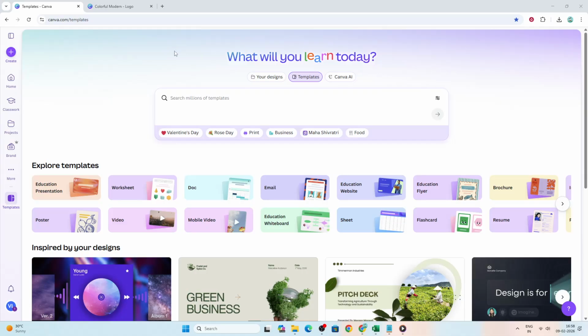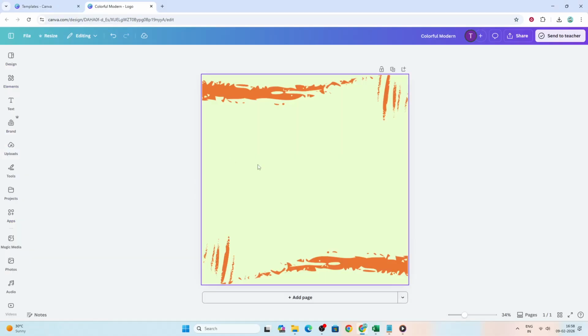Start by opening your design in Canva so you are inside the editor. You'll see the main canvas in the center and the tools in the left-hand side panel. Next, add a frame. Frames act like placeholders that automatically crop your image to a shape.